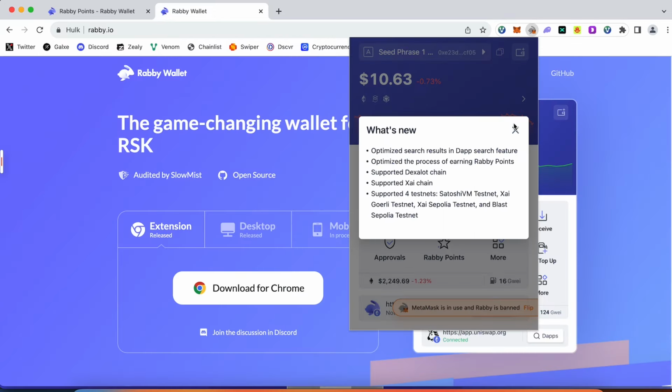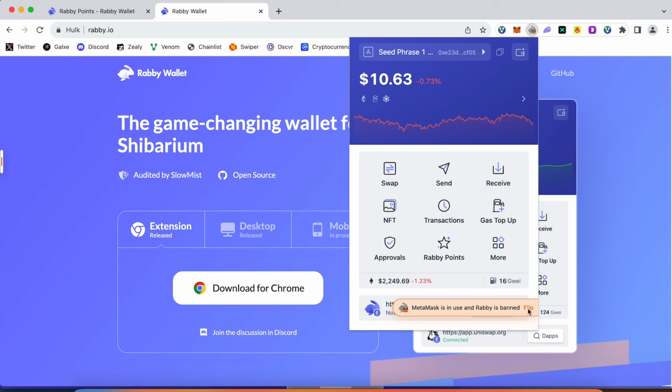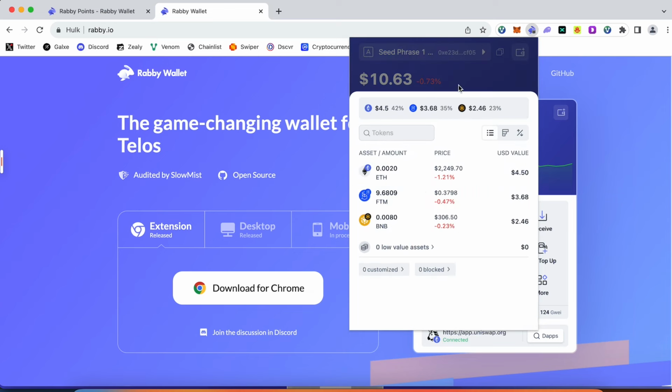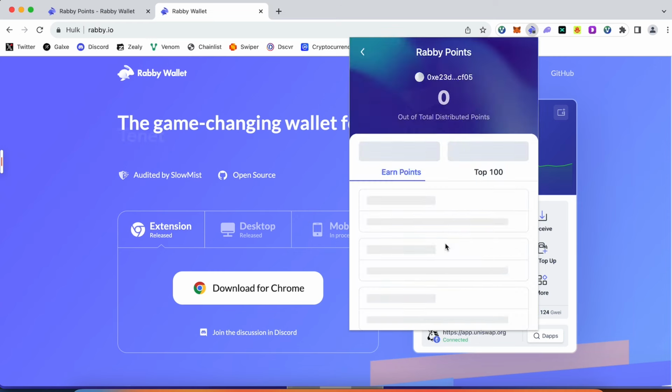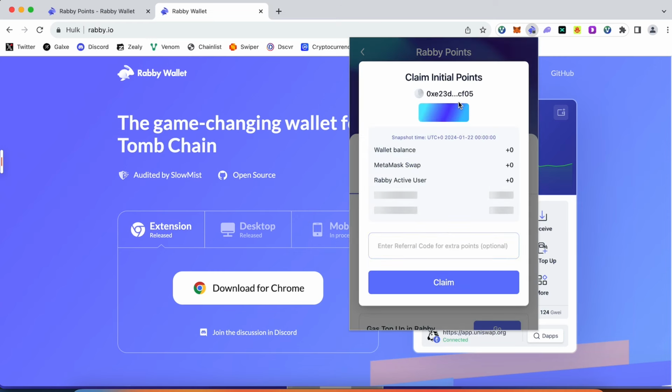When you import your wallet, you can flip between Rabby or MetaMask. Flip to Rabby. You can rename your wallet here, or you can double check the assets on your wallet. Then you have to go to Rabby points, press it here, and you can claim your initial points. So Rabby double checks all your transactions. Maybe you already made some swaps inside MetaMask.